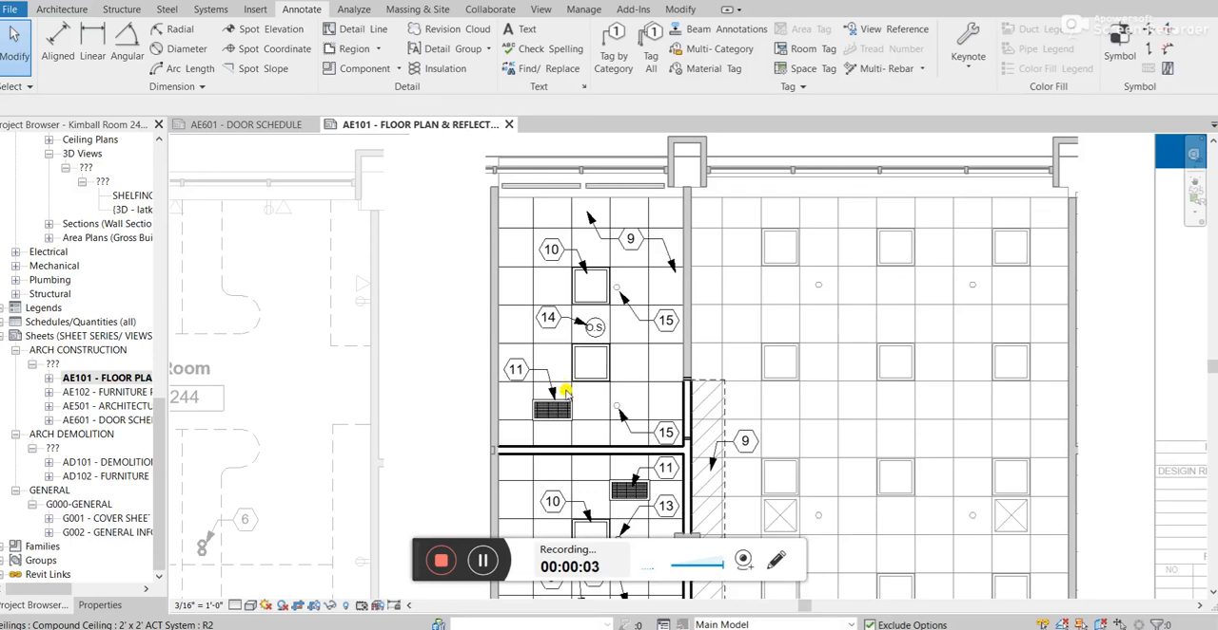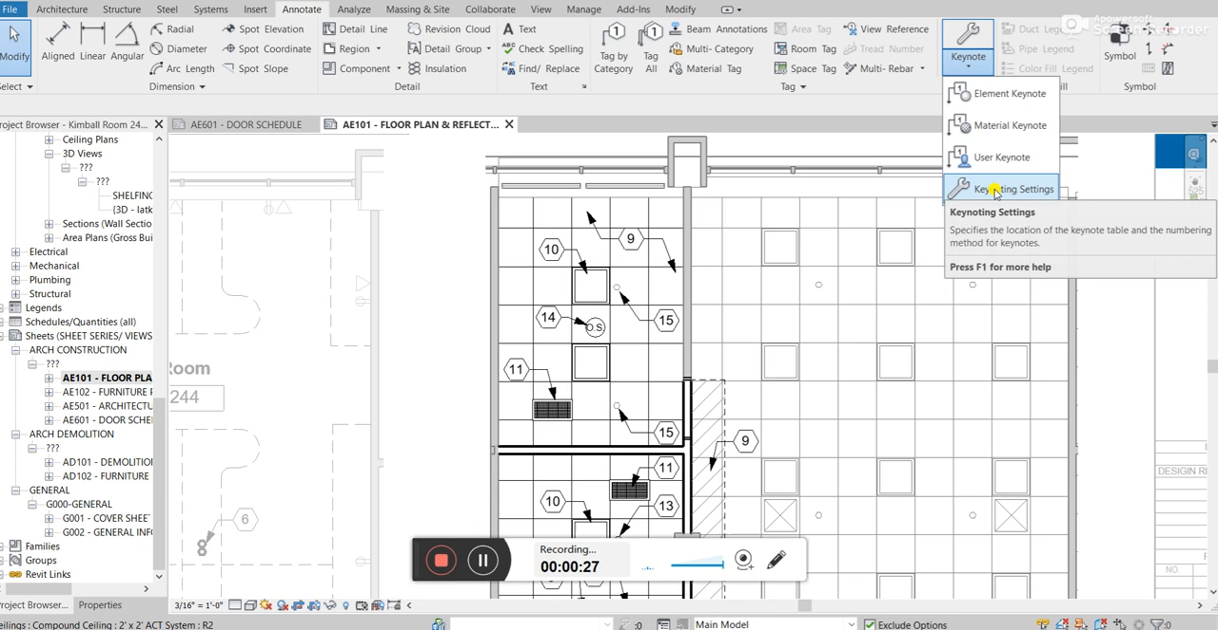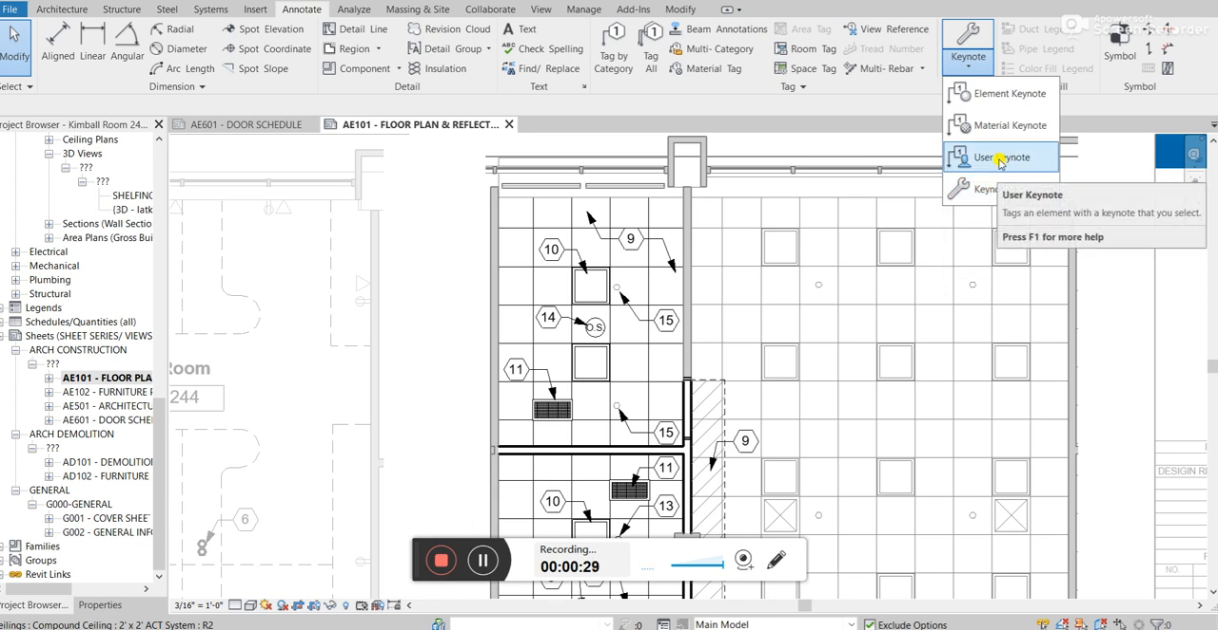Okay, so for this tutorial video, I'm going to demonstrate how to use a user keynote. First, what you can do is you go to the annotation tab, and then there's the keynote with the little wrench above it. And what we're looking at is user keynotes.